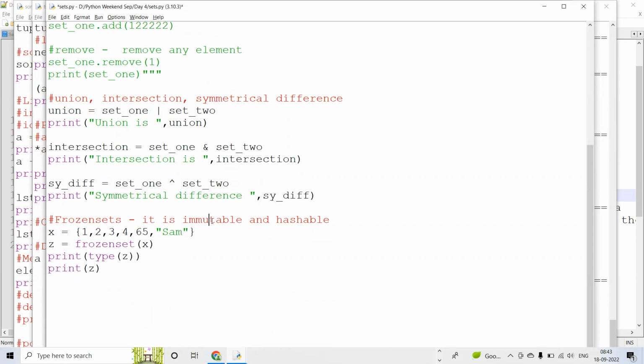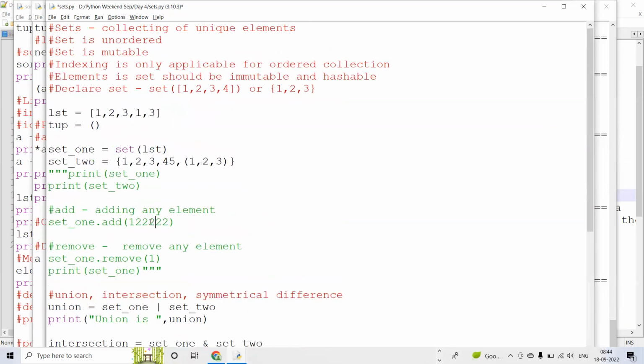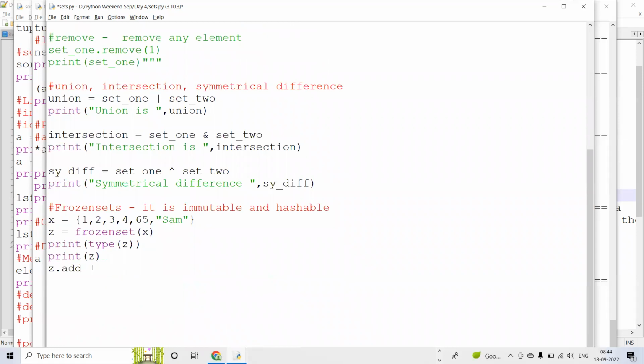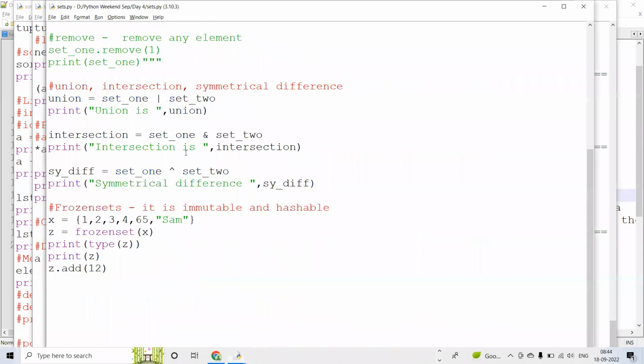So this frozen set is immutable and hashable. That means we cannot add, like what we can do with a set using add. If you try to add an element here, might be a 12, and I run this, it tells frozenset has no attribute add, so that means it is immutable. We cannot add elements to this.